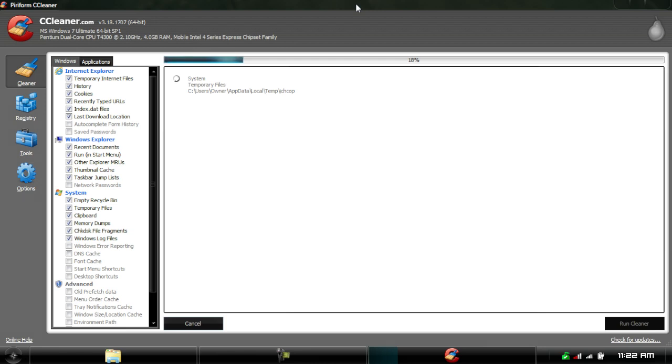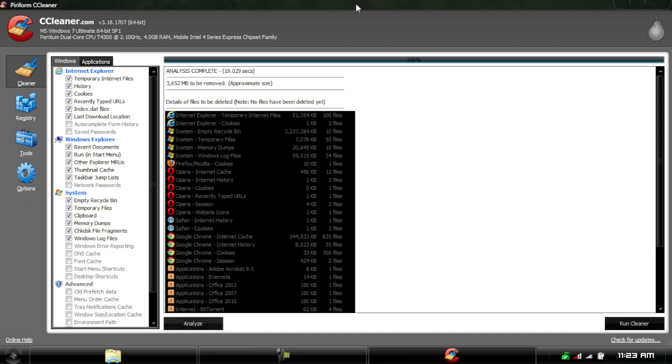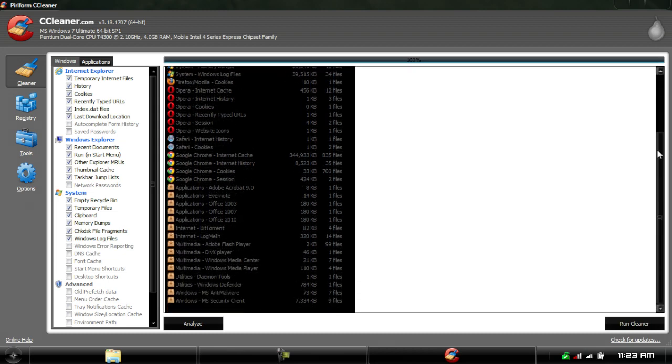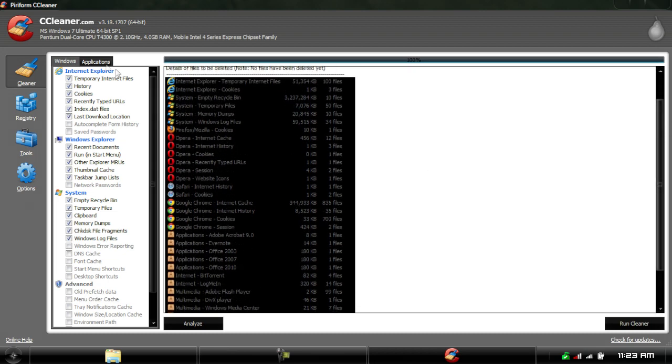Analyze actually goes through and scans basically all the possible files, and then it tells you how much files can be deleted, how much memory can be freed, and stuff like that. Now, this helps with the speed of internet browsers. Even just going through, it helps a little bit with speed, but it also frees up memory. So as you guys can see up here, 19 seconds, and we can approximately free 3,652 megabytes. It also clears internet history. So by going to here, you guys can unclick history, and that will automatically get rid of that. But if you're okay with everything you see, you guys can hit run cleaner and OK.